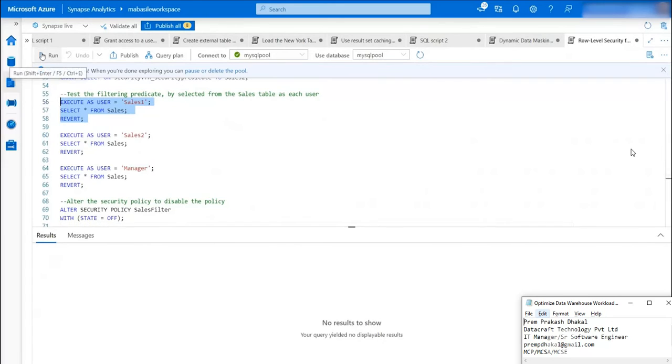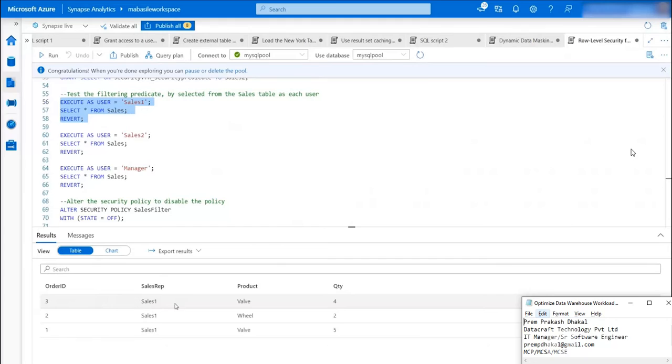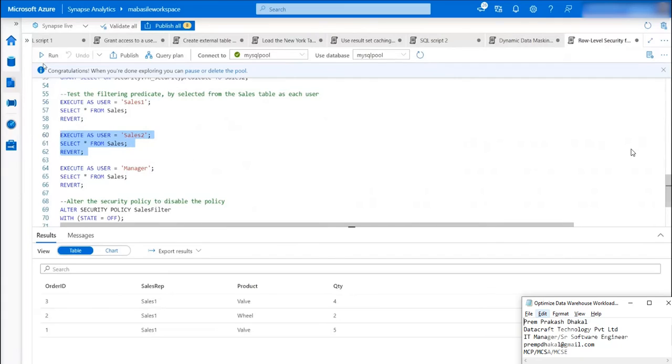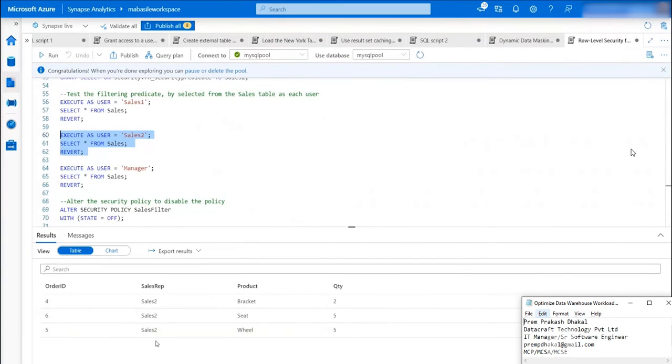So we'll start by executing as our first salesperson. And as expected, I can only see the sales directly associated with me as the sales rep. And we'll see the same for sales person 2. Same thing, I only see the sales associated with me. And what's so powerful about this is that this is applied at the data level. When this data is returned, the application is not even aware of any of the rows that are not being returned by the security policy.